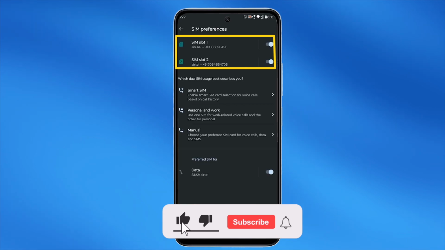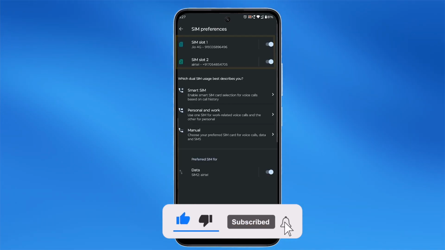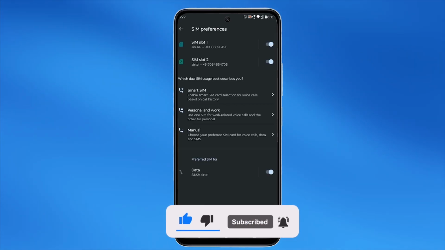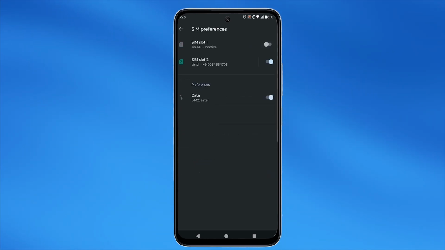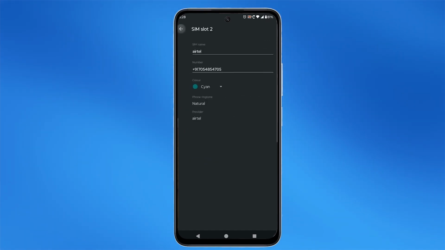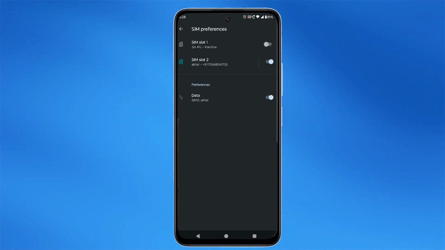Once you are inside one of them, you will have two options, and in them you'll find the two SIMs that you have: the SIM which is in slot 1 and the SIM which is in slot 2. Now, if you want to disable any one of the SIMs, all you have to do is click on the toggle option in front of the particular SIM which you want to disable. Once you tap on it, you will find the SIM has been inactivated. As you can see, it is already written. Now, the only active SIM that you have is this one that is in slot 2.